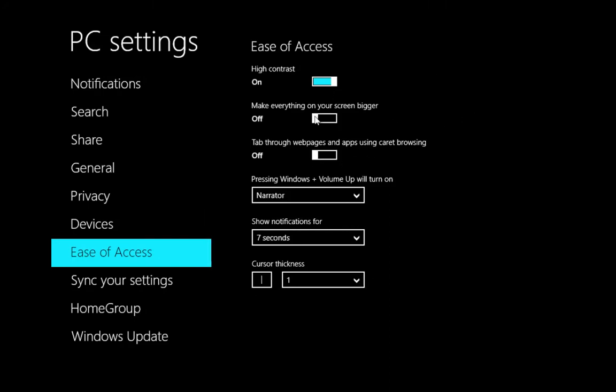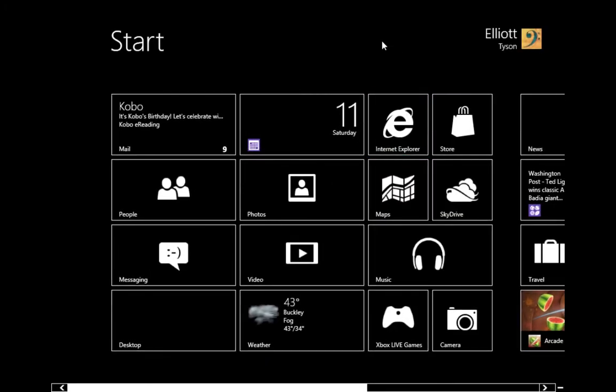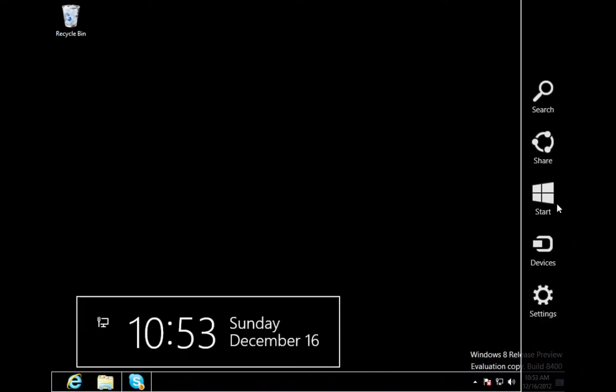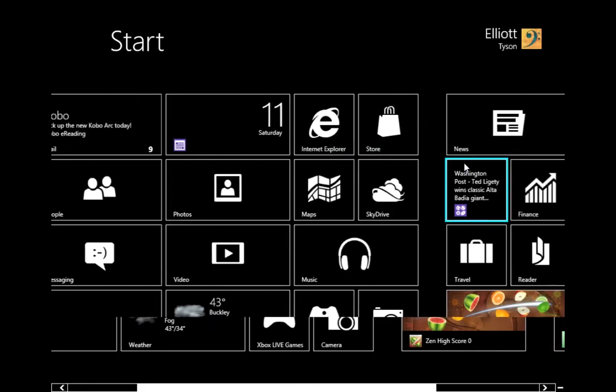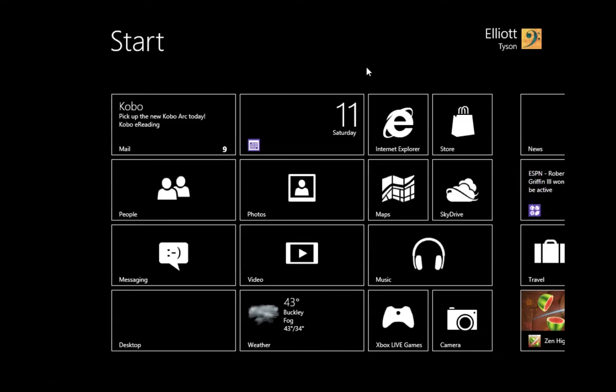But, you know, this has basically just been a basic tour of Windows 8. You've got your desktop down at the bottom here, which looks funny now, because high contrast is on. We talked about the Charms bar, and where your apps go, how you can search for apps. I'll be getting a full in-depth review within the next week on this.